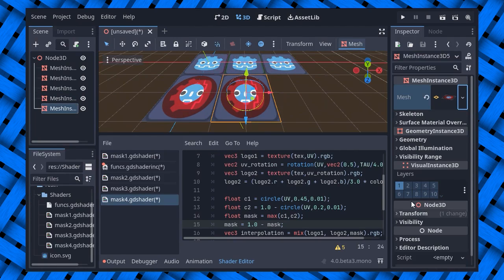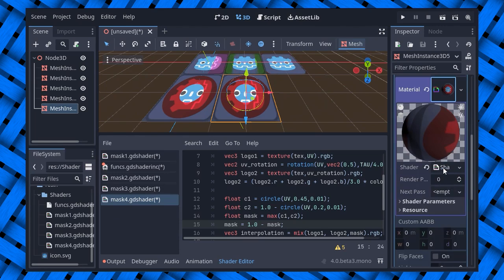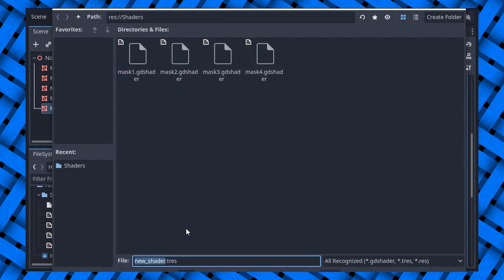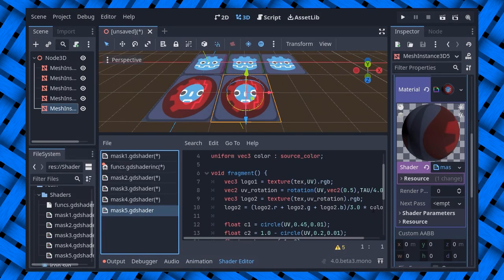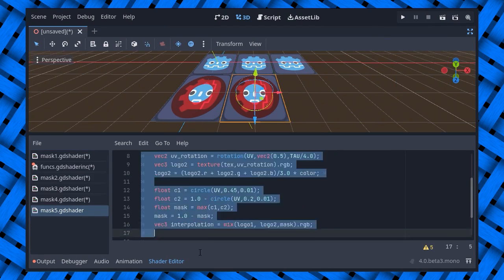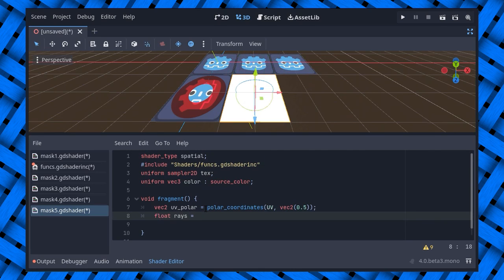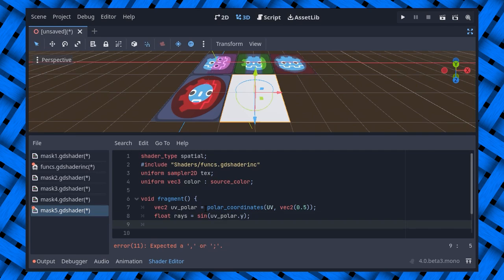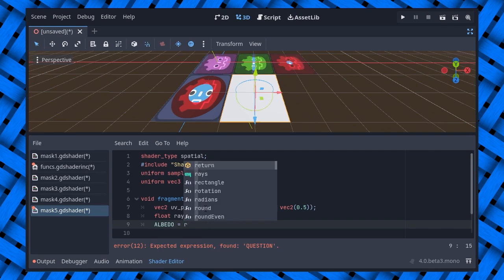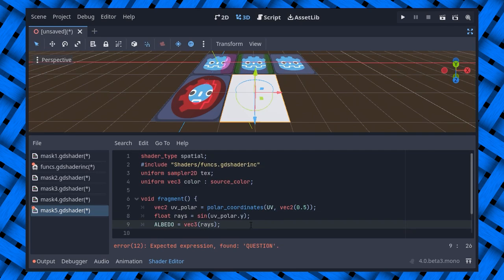Now I'm going to create another mask. This is going to be different. I save the shader as mask 5, and I'm going to delete all the code. Now I'm going to use the polar coordinates, and I'm going to create rays with the sine function as we seen before, and apply it to albedo, so you see the result.